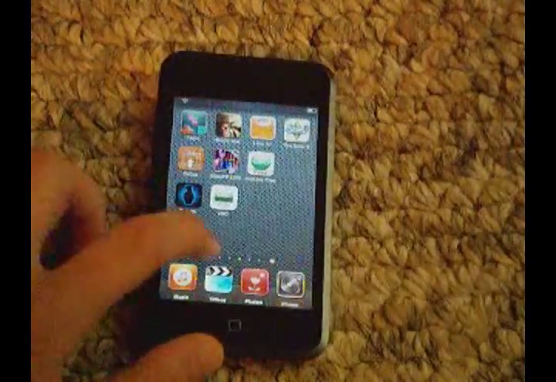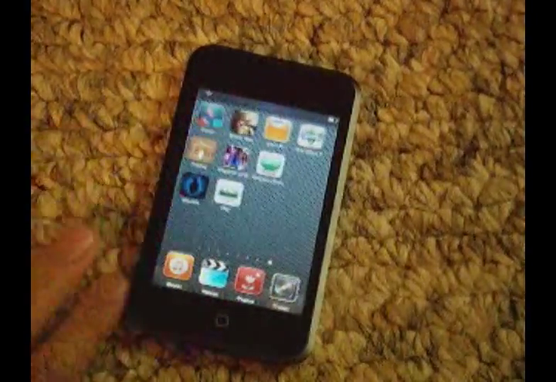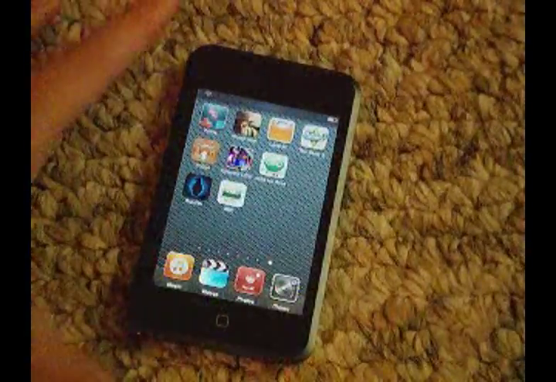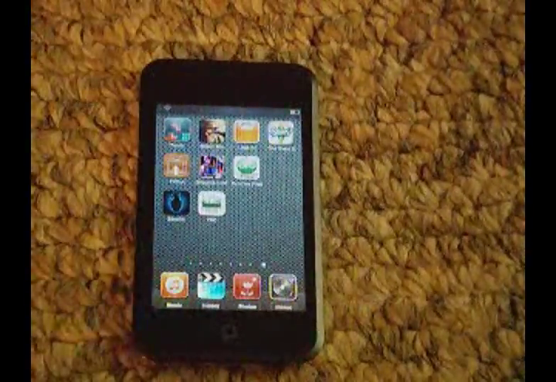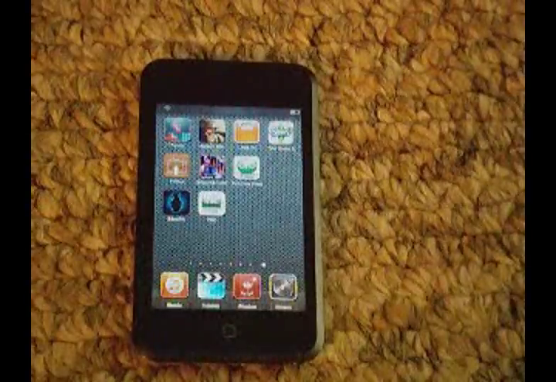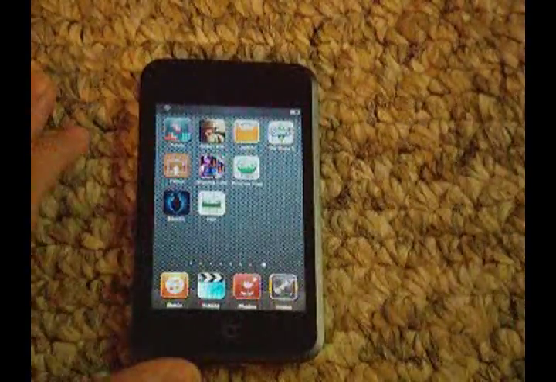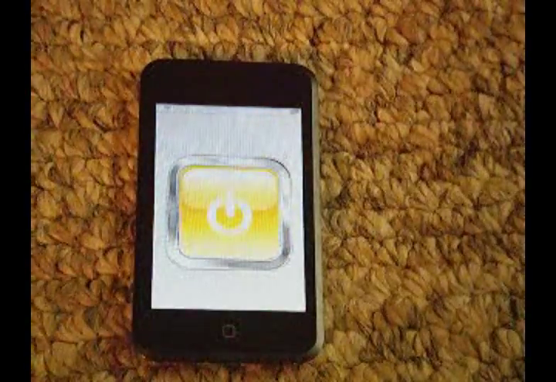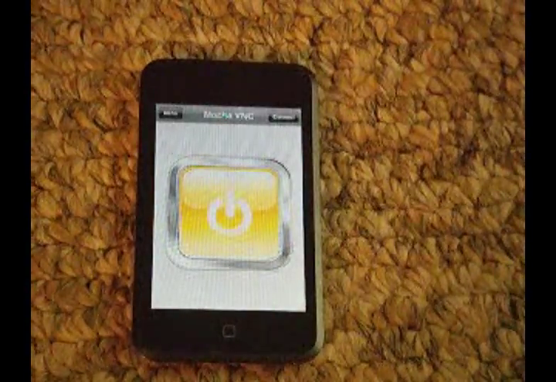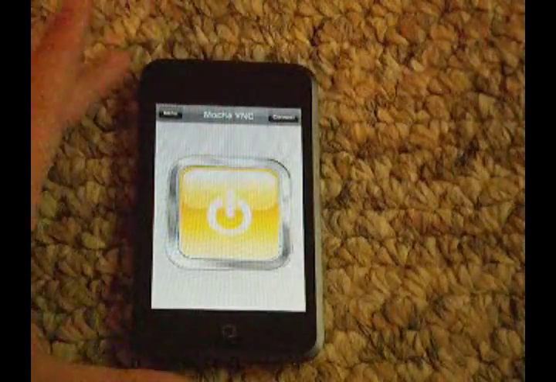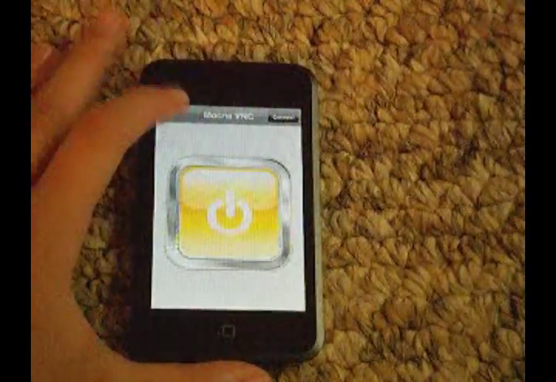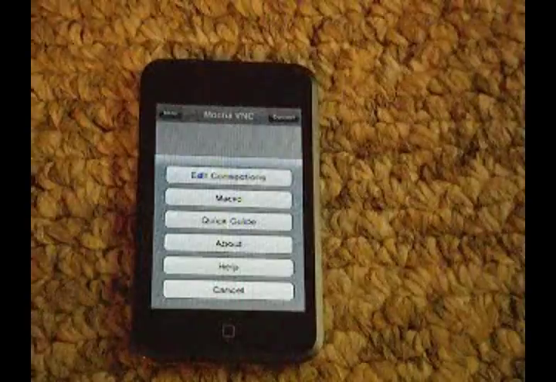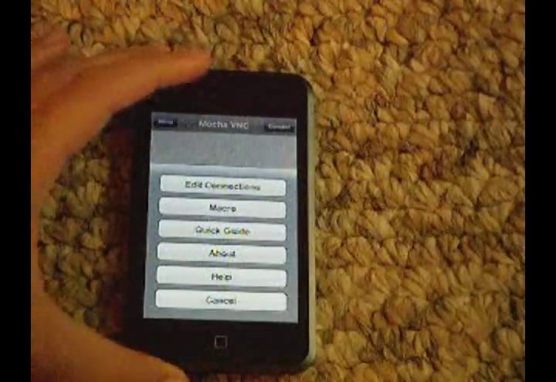So you can go to the App Store and search for Mocha VNC. There's a light version and there's a paid version, and you can get whichever one you want. I got the paid version. Once you open it up, it'll come up with a big arrow key, and on the top there'll be menu and connect. We'll do this in a bit, but before you do any connections, you want to go to your main computer.